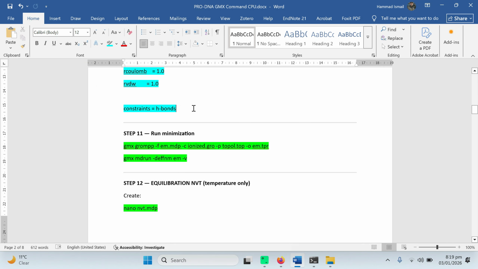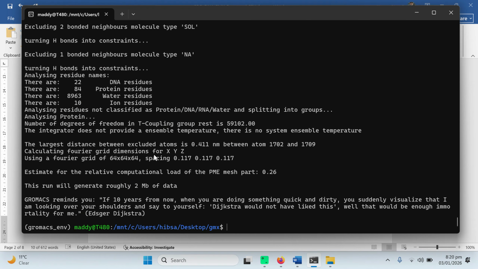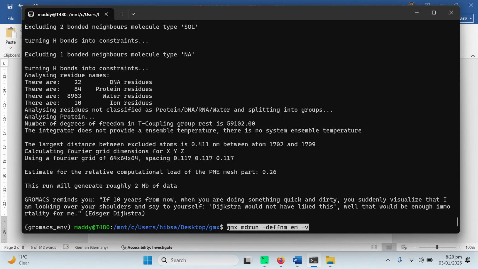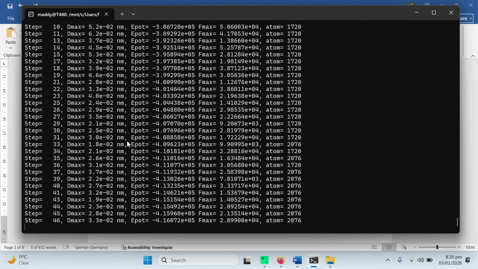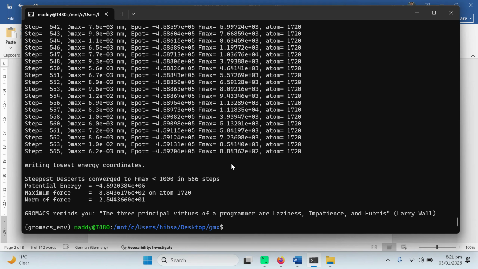After creating em.mdp, first of all run this command for the energy minimization parameters. It will set up the energy minimization parameters. The parameters have been added successfully. After this, run the energy minimization step. For this, I am going to copy this command, paste it in the Ubuntu terminal and press enter. You can see it has started the energy minimization steps for all the frames that are available. Energy minimization has been completed.